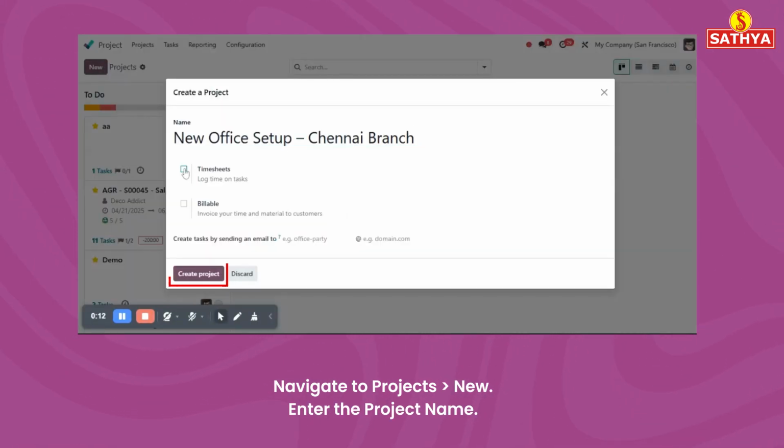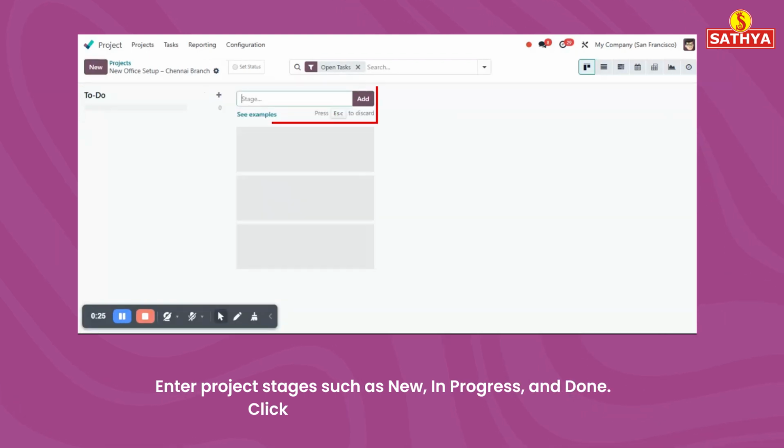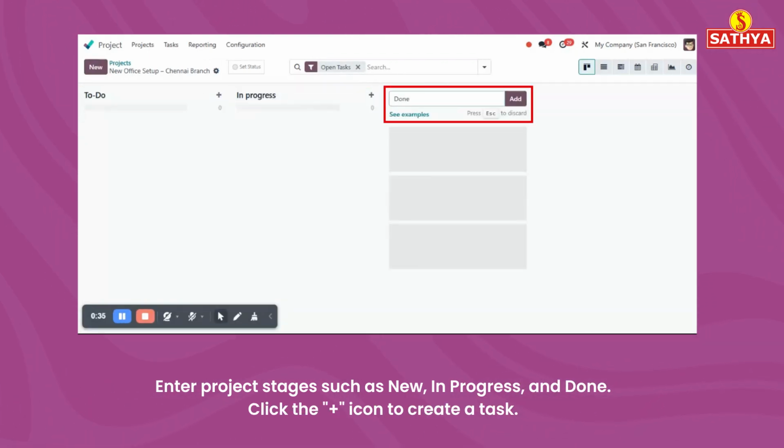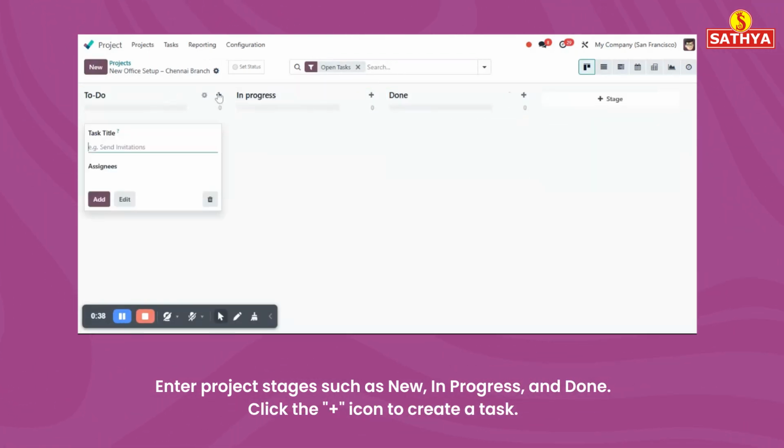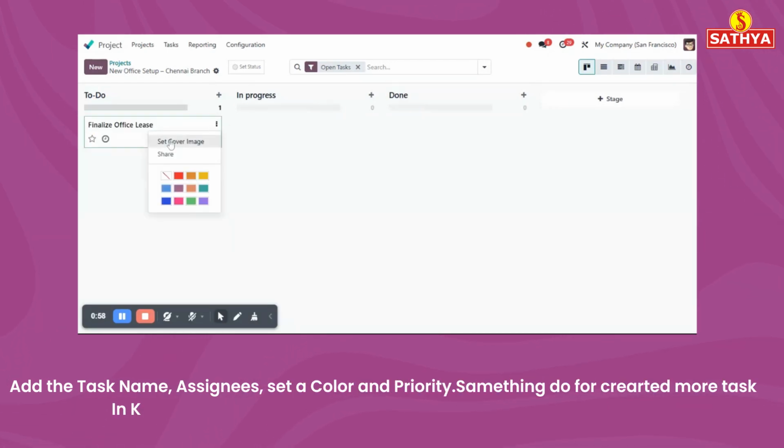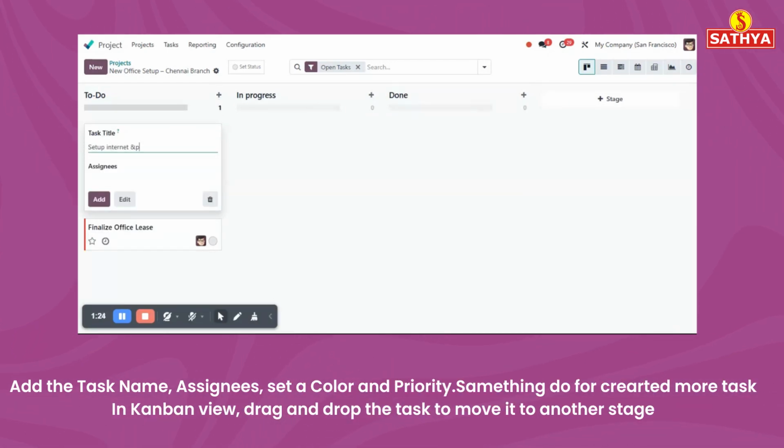Enter the project name. Enter project stages such as New, In Progress, and Done. Click the plus icon to create a task. Add the task name, assignees, and set a color and priority.